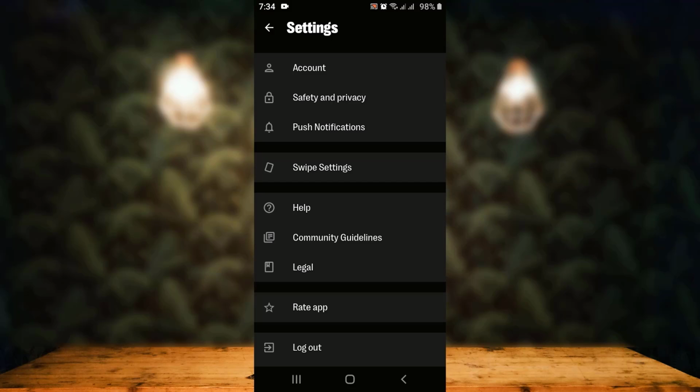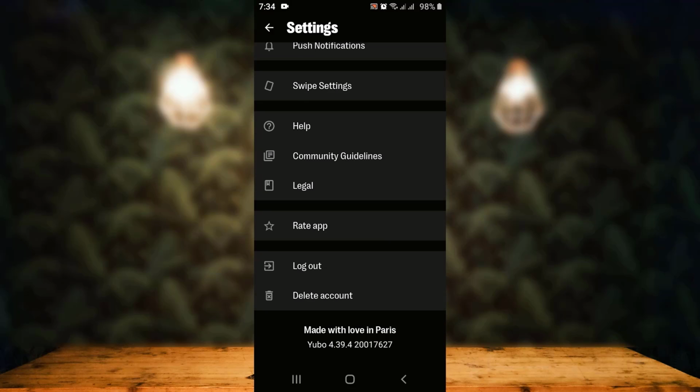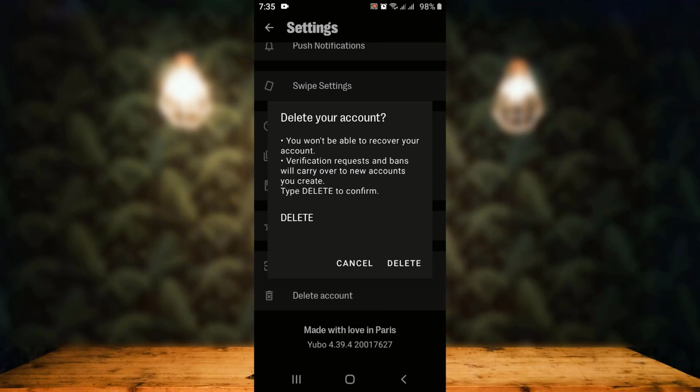As you tap on the settings icon, on the other page you have a list of different options. Now scroll down right to the bottom, and there you can see an option called delete account. Tap on it. As you tap on delete account, there is a pop-up window.